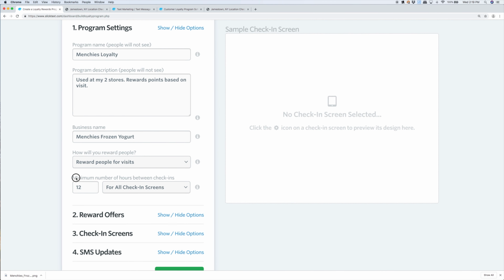Now the second option here is, how much time do you want to pass between check-ins? If you don't want people to check in more than once every 6 hours or 12 hours, you can set that up that way. If you want unlimited check-ins, which could cause abuse, you could put a 0. It's important to note that every time somebody does check in and earn a point, an audible sound will play, such as a guitar strum. So I'm going to set this to 6 hours. It's either for all check-in screens or 6 hours per check-in screen.